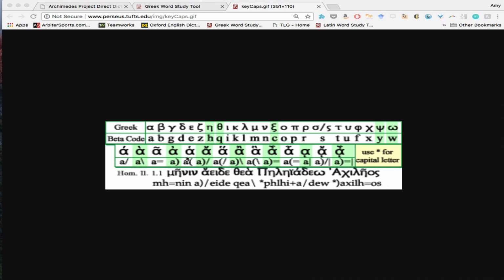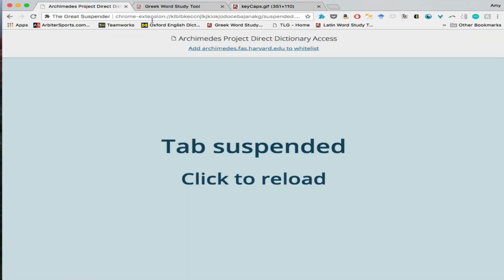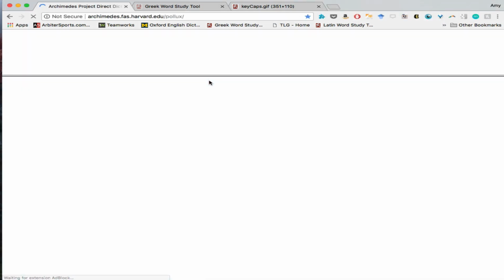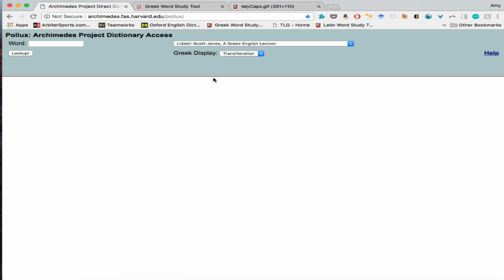And then here, don't worry too much about these. These are different accent marks. As long as you're using the transliteration here, you won't need to worry about the different accent marks. So from there, we come on over to the Archimedes Project, which is basically the entire Greek lexicon, and you can just enter things here.